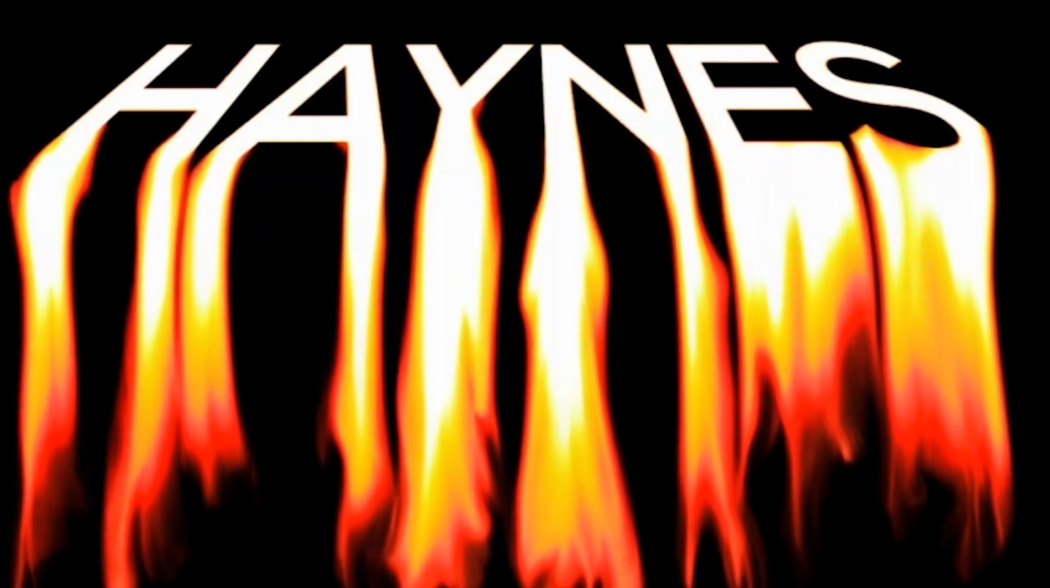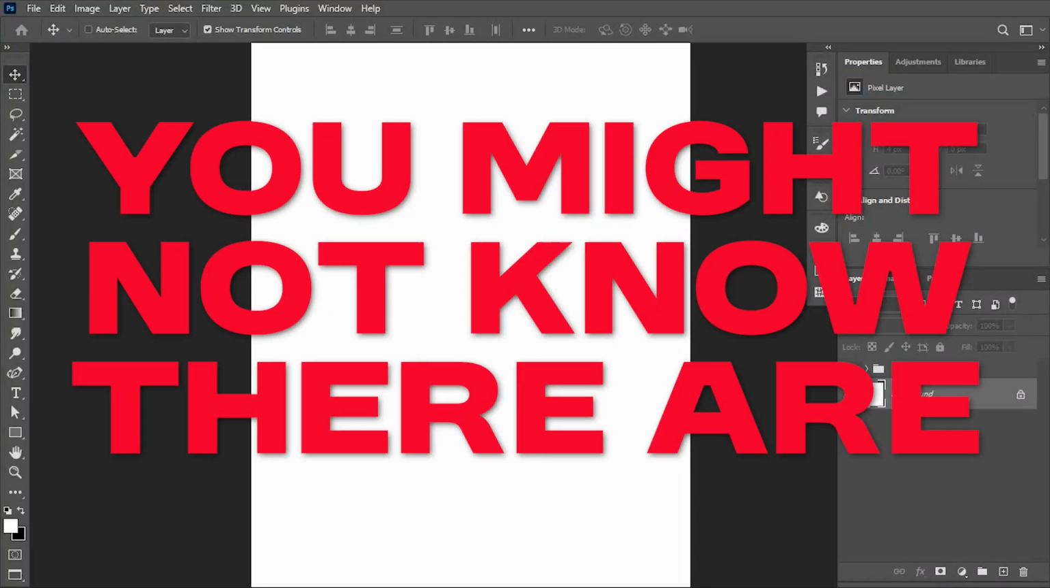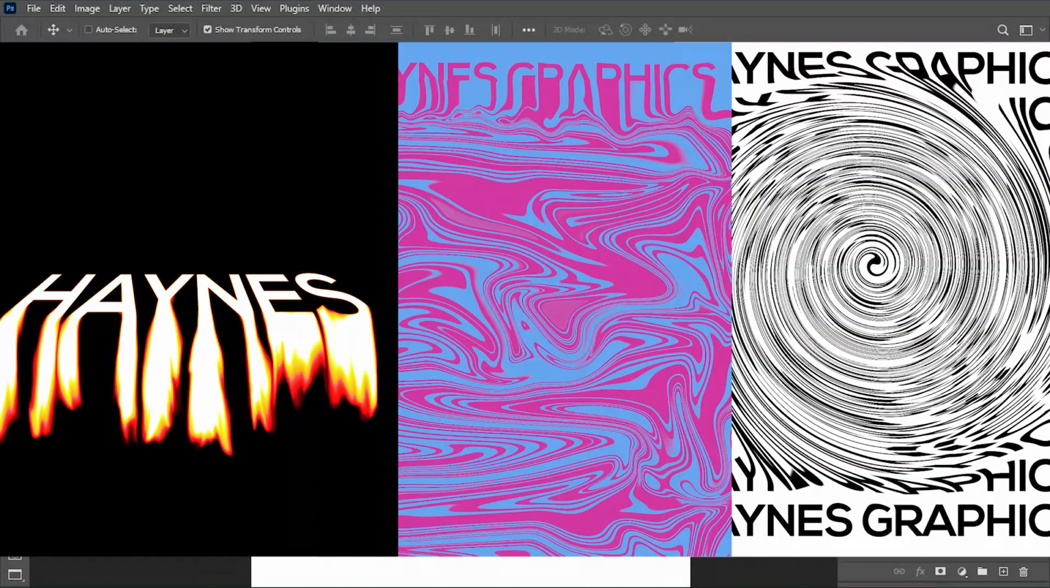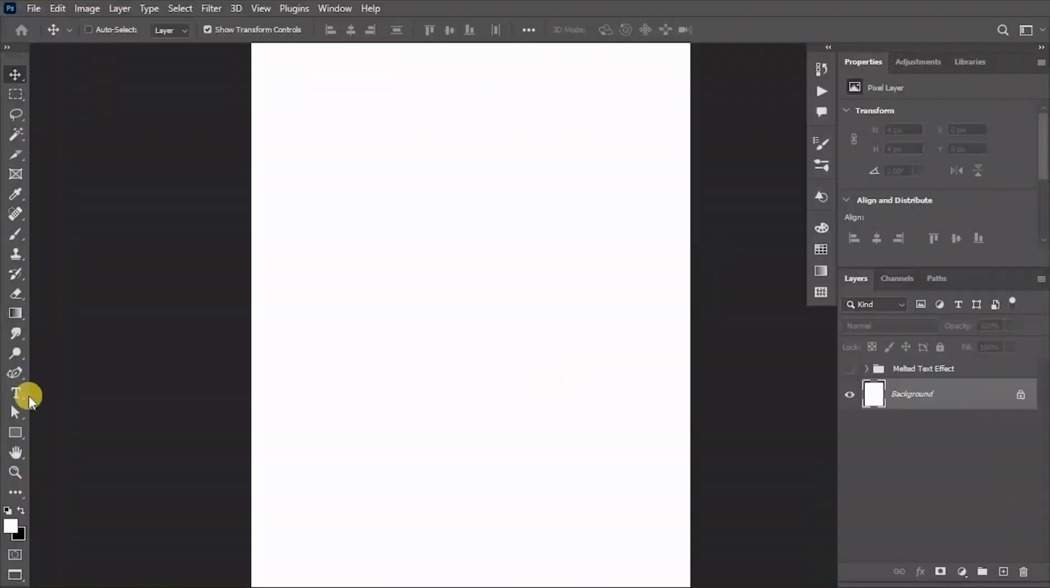Let's create the melting text effect in Photoshop. But you might not know there are three different styles of it that nobody had talked about. For the first style, let's write a word.